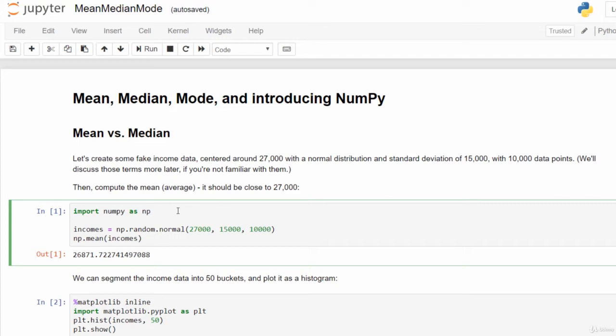Now the NumPy package includes a function called random.normal, and what this does is create a random distribution. Basically, it creates a bell curve distribution of data around a certain point, in this case $27,000, with a standard deviation of $15,000, and we want 10,000 data points in this data set. Now, if you're not familiar with standard deviation and normal distributions, we will talk about that in more detail later on, but I think you'll start to make sense of it as you go through this exercise.